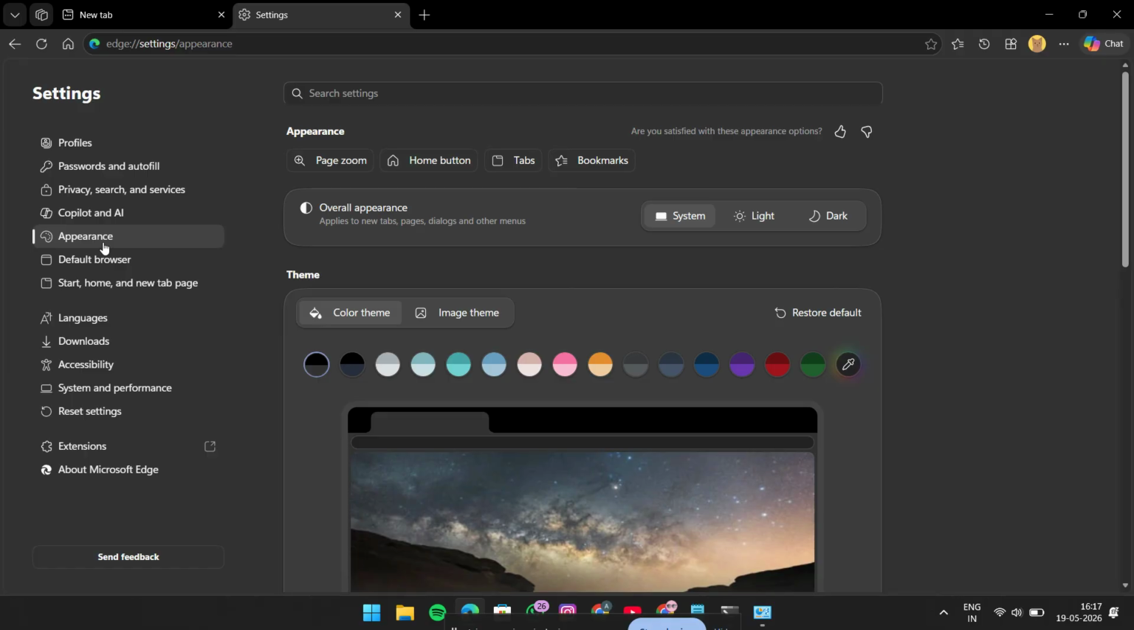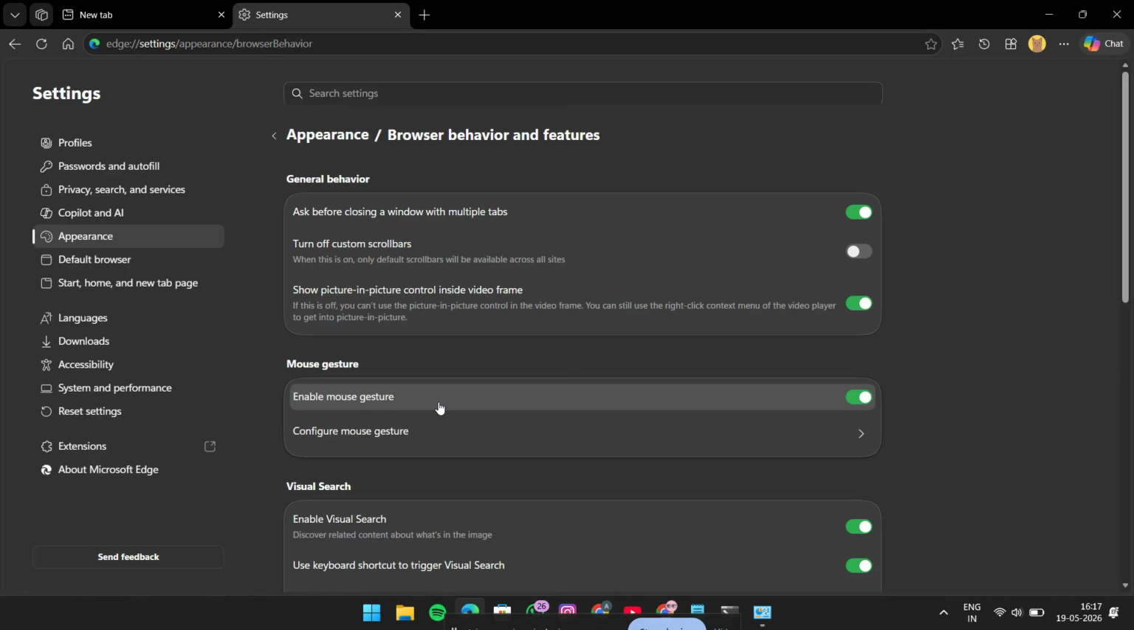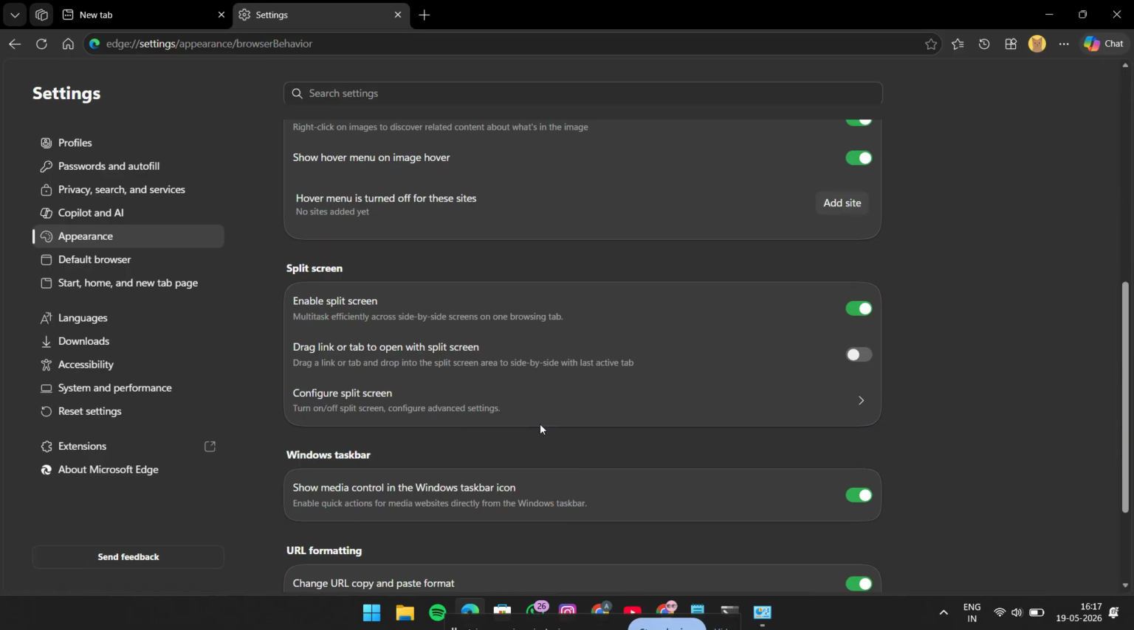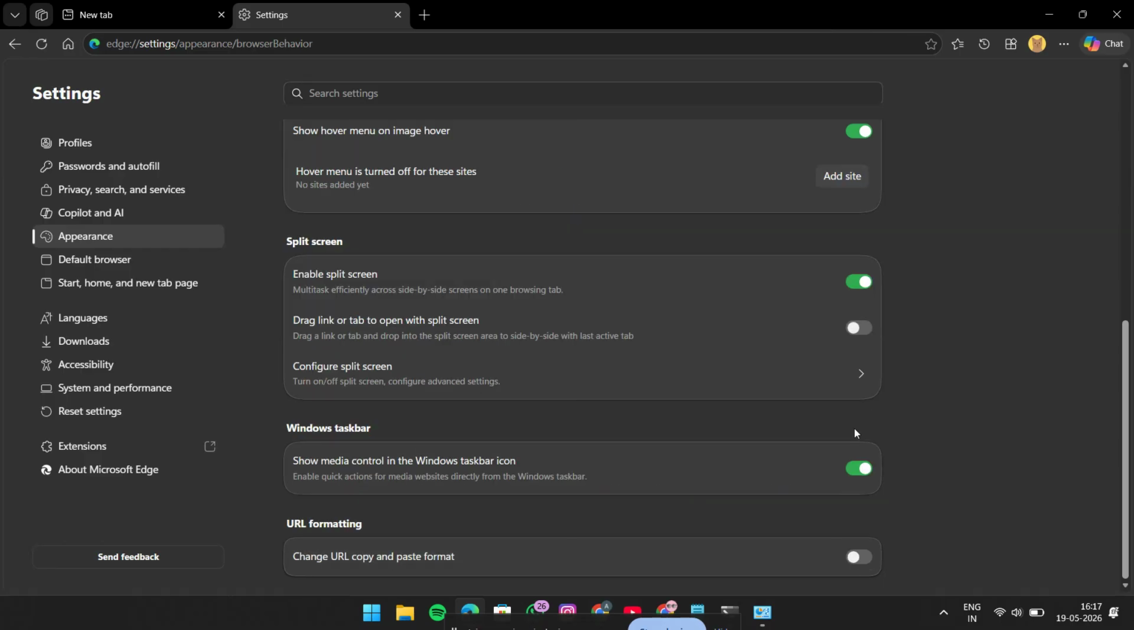Once you're in Appearance, scroll through the page until you find the Browser Behavior and Features. Inside Browser Behavior and Features, look for the option called Change URL Copy and Paste Format. This is the setting that causes Edge to modify links when you copy or paste them. For example, it may add formatting or change the way a URL appears when pasted into another app or document. To stop that from happening, simply toggle this option off. As soon as you turn it off, Edge will stop automatically changing your copied URLs.